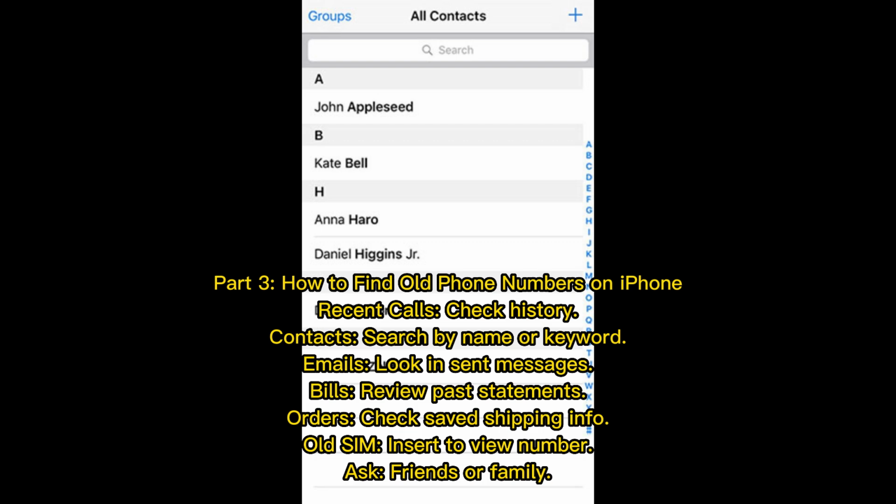Part 3. How to find old phone numbers on iPhone. Recent calls: check history. Contacts: search by name or keyword. Emails: look in sent messages. Bills: review past statements. Orders: check saved shipping info. Old SIM: insert to view number. Ask friends or family.